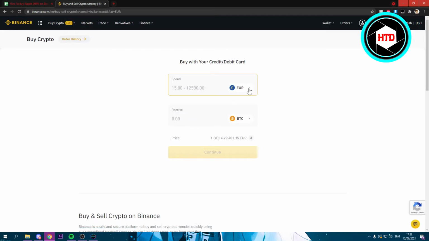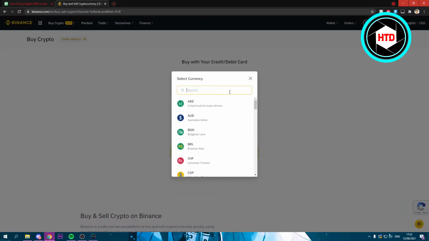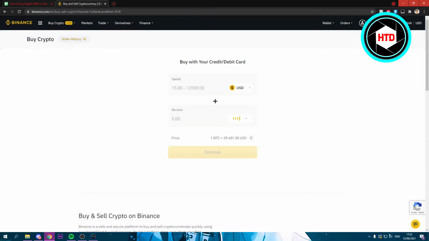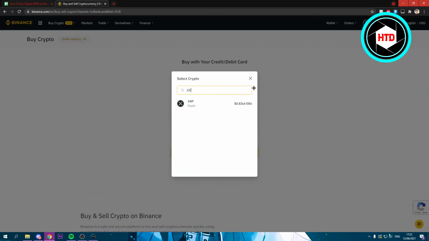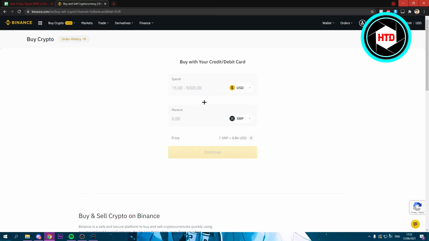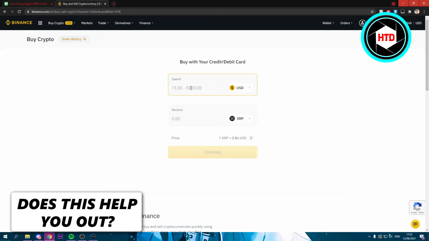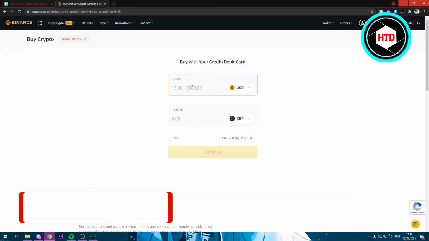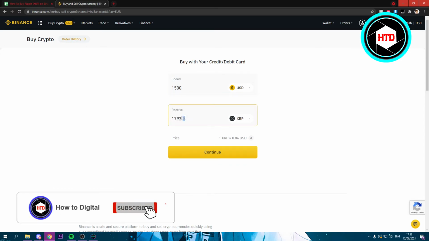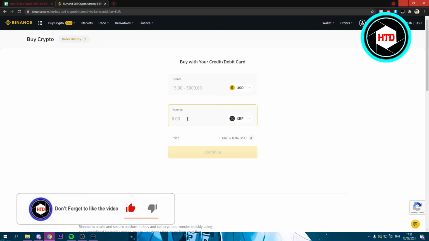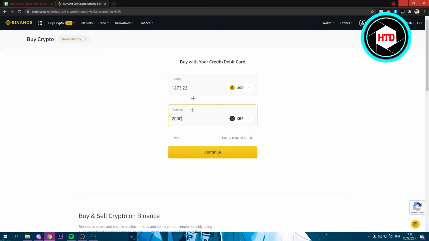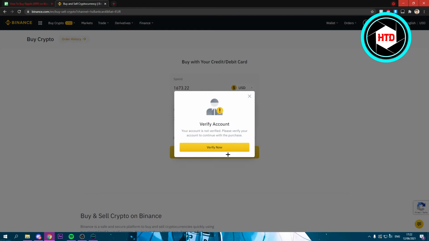Now you can choose your currency. So like euros or USD, for example, and then right here, you can select XRP, just like that. And you can either select how much you want to spend. So you can say like, I don't know, 1500, and you'll receive this. Or what you can do is actually say like, I want 2000 of this, and this is what you have to spend. Now, once you're happy with this, you can click on continue.